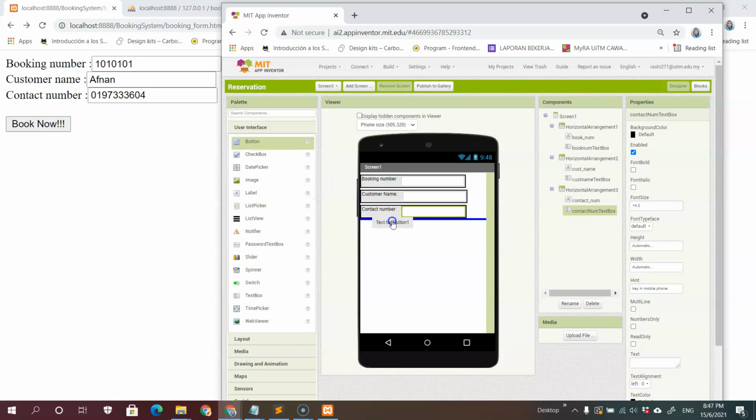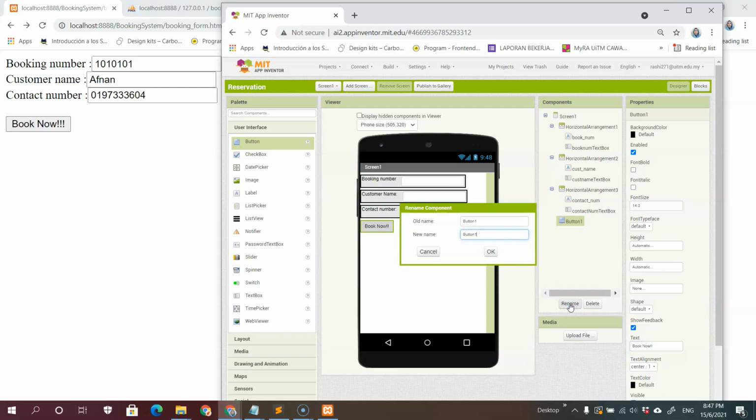The other one is the button. You just click the button and put it outside there. If you put it inside the layout, that also can. Rename the button as book now. I'll save. You can rename the button as save also. So this is only the interface.